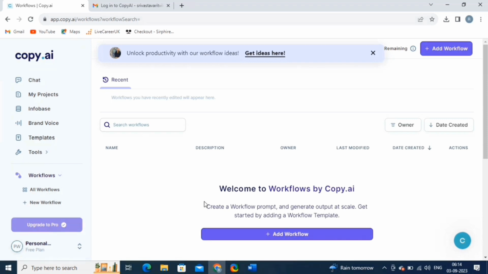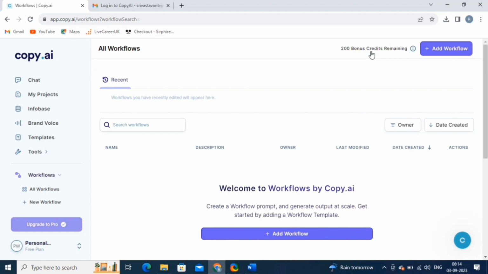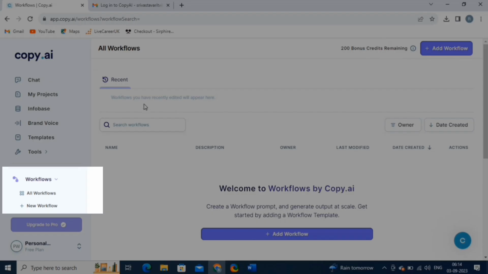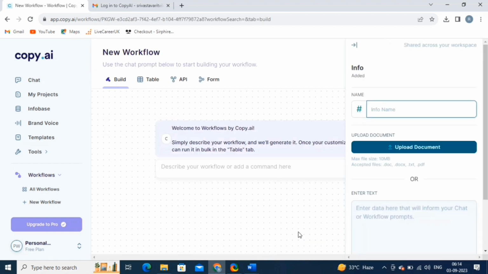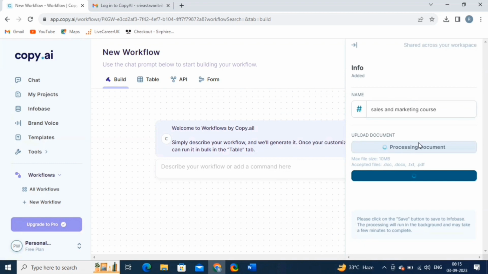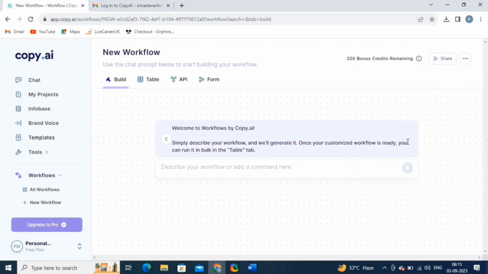Now, we have to set up a workflow. A workflow typically refers to a set of steps or processes that help users manage and streamline tasks or projects. Copy.ai's workflow offers functionality related to the organization and management of your copywriting projects. So click on the Workflow button. Now, click on the Add Workflow option. Simply add info name here, and then upload the documents here. That's it. Now you are done.